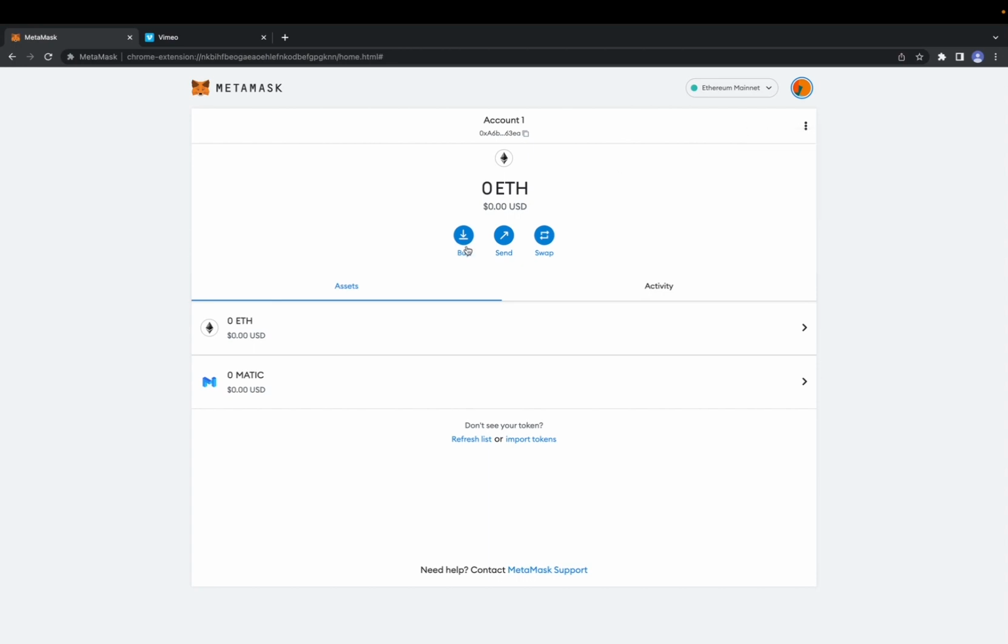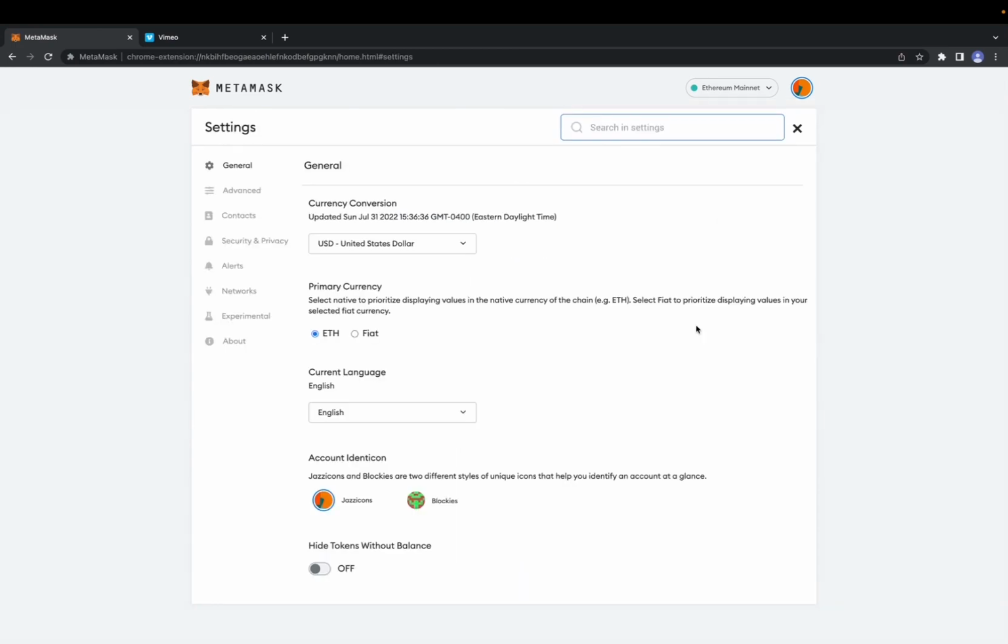Today we are going over how to change your primary currency on MetaMask. So what you're going to want to do is go up to your profile, go all the way down to settings, and then you want to be on general, and then there you have it.